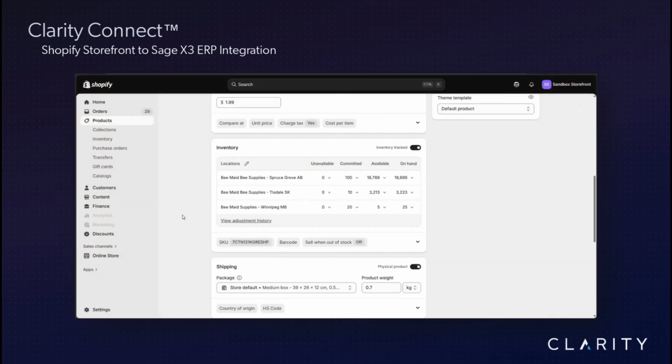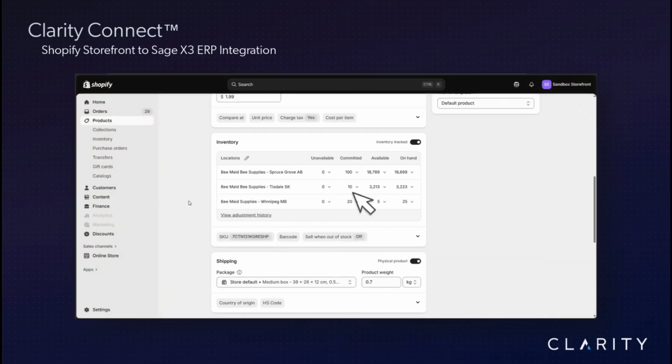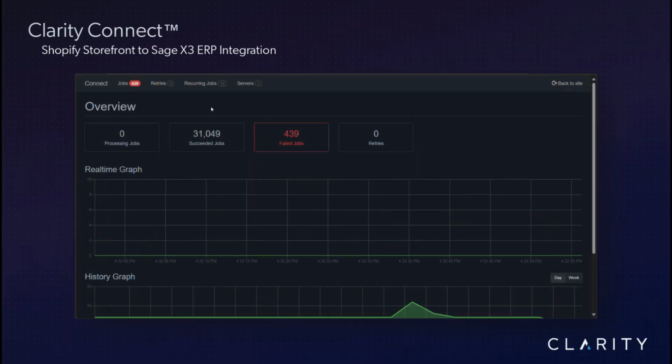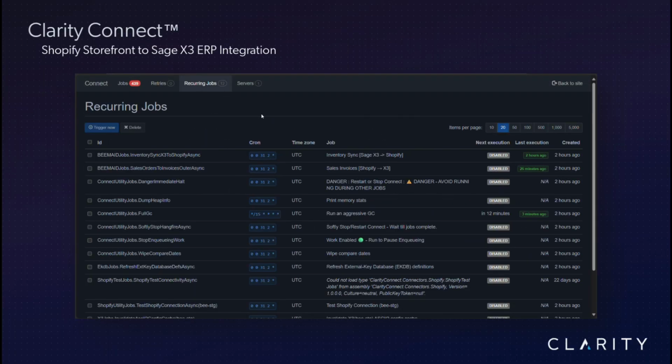If we head back over to our stock quantities, you can see that the 10 we just bought have now been committed here, making the available 10 less than what's on hand. Into the Connect dashboard, we click on the recurring jobs to see what integration pipelines we have to run. You can see that there are a number of maintenance jobs that we have available, but for this demo, the top 2 are the inventory sync and the sales orders to invoices sync.